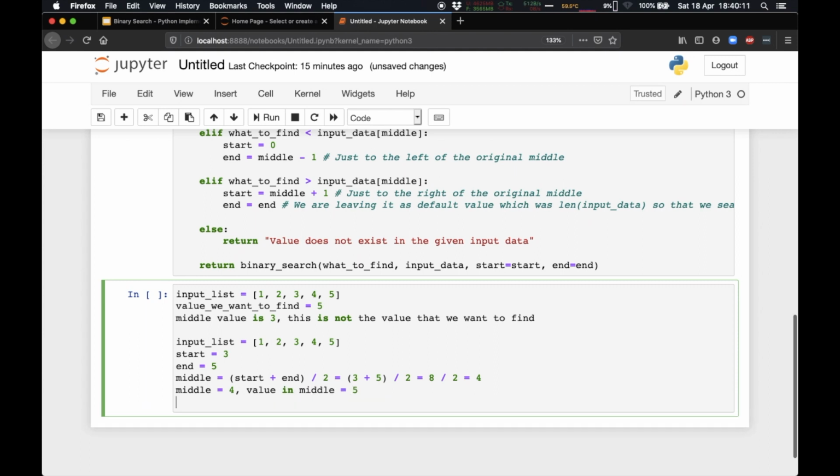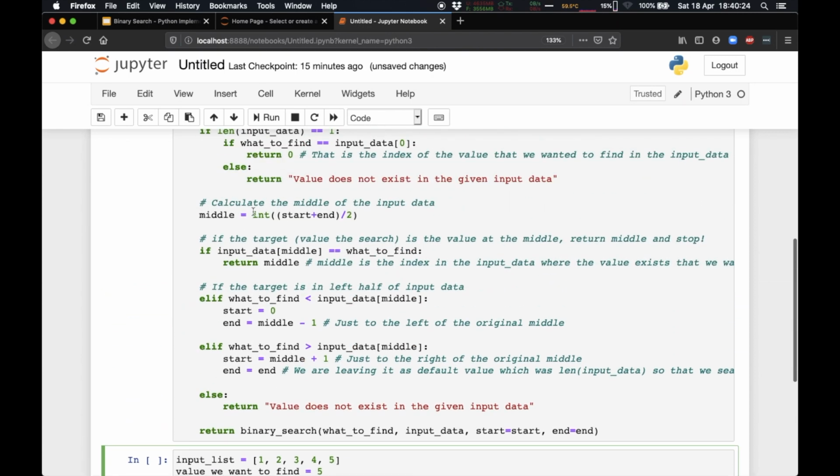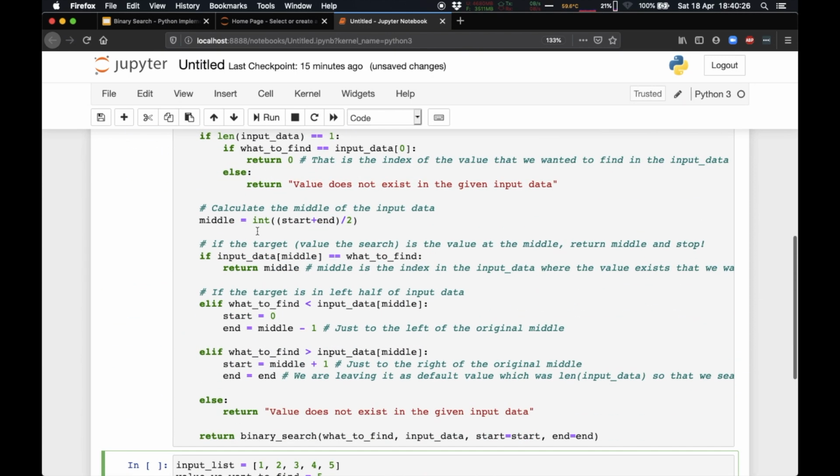So now we will again look at the value in middle, and this time the value in middle happens to be this. And so we will return the value 4, because we are returning the index middle. We are returning the index middle, as you saw over here. Return middle, right?